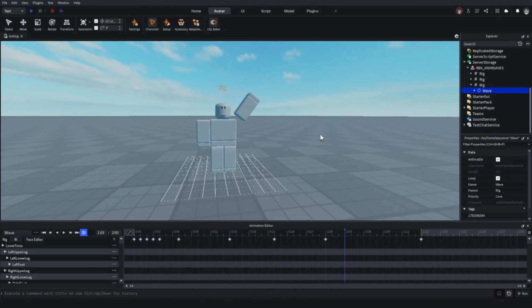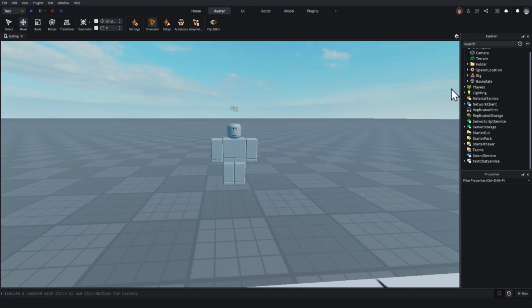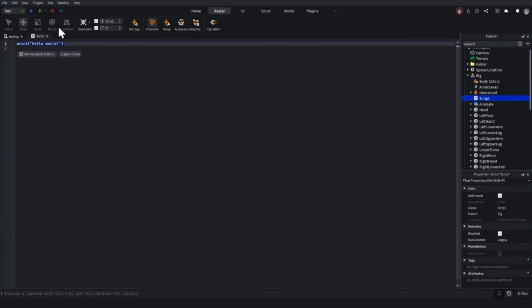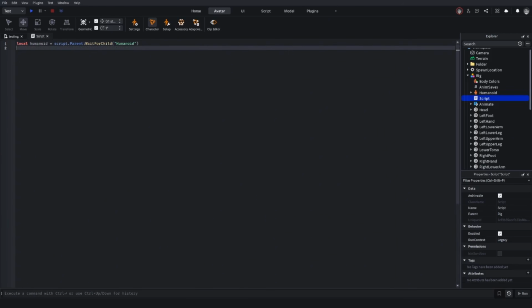Now we can start scripting. Insert a script into the rig. Then copy this exact code. First, we get the humanoid of the rig. Then, we create an animation object.